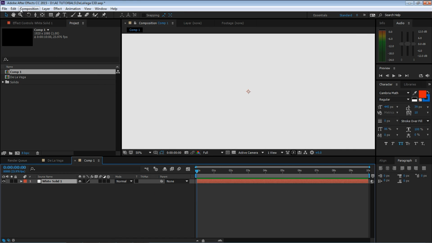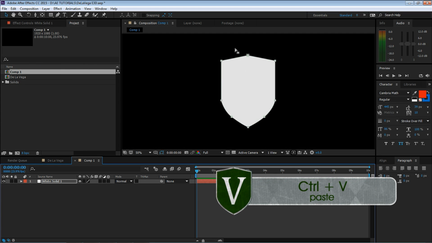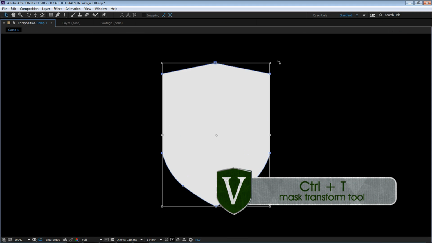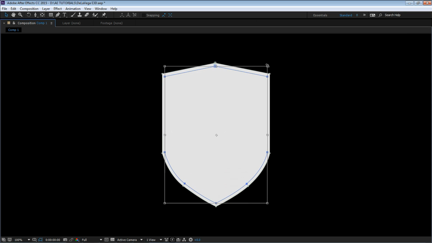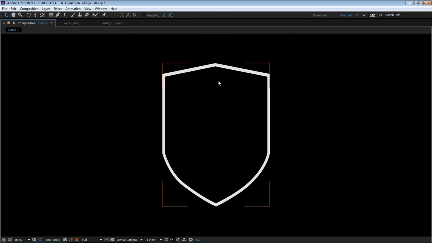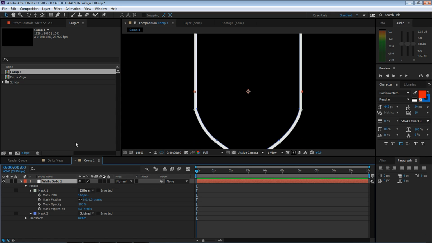And if you paste it in, here's a mask. Now if we drill down, we can see here's a mask. We can select the mask, hit Control C, then Control V to create a second mask. Then on this one, hit Control T and let's scale it down. Let's change it to subtract, and there we go. So we have the outline of the shield. Let's rename it to shield.